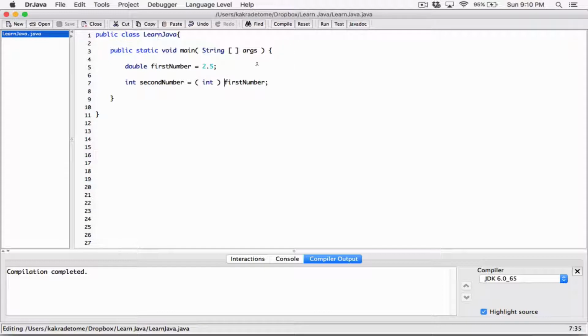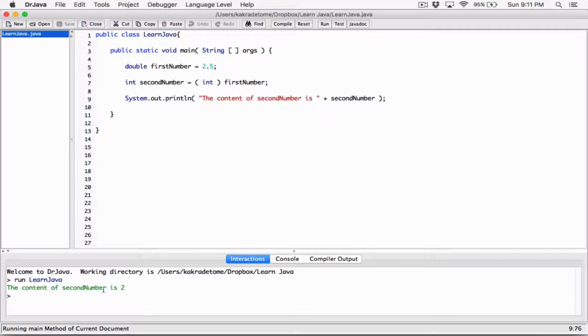When I run this, nothing's going to happen because we need a print statement. I'm going to use the System.out.println statement to print out the content of second number. I'll say that the content of second number is, and then I'll concatenate it with the variable second number. When I compile and run, we should expect 2. The content of second number is 2. That's because we've converted first number, 2.5, to an integer and we are storing that in second number.